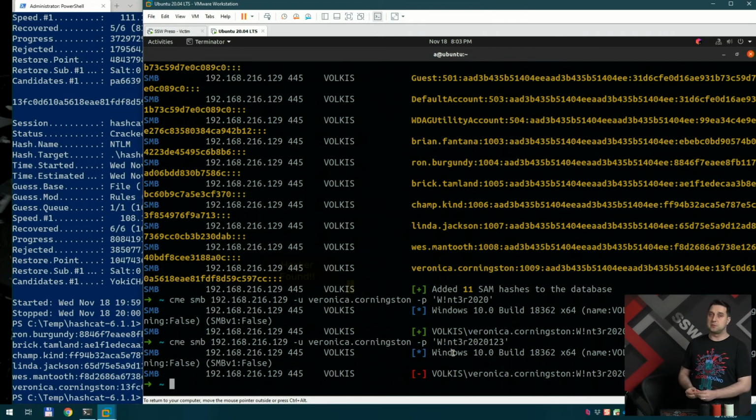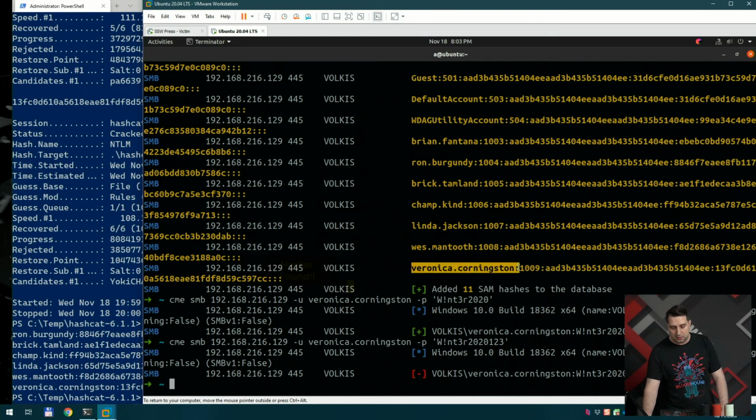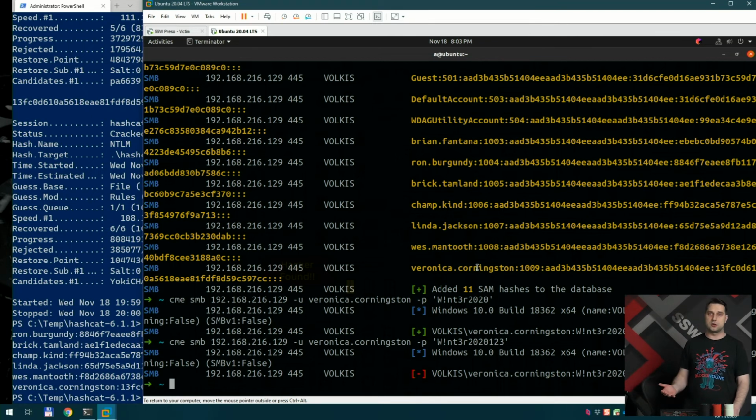The last recommendation for protecting credentials is multi-factor authentication. If these accounts used MFA, even if I had the passwords, I still wouldn't be able to access them because I need that second factor. I need a token, or I need a fingerprint or a YubiKey or whatever that second factor is.